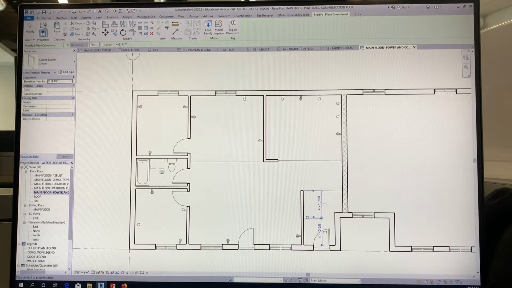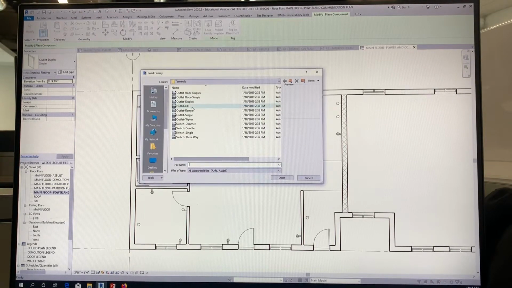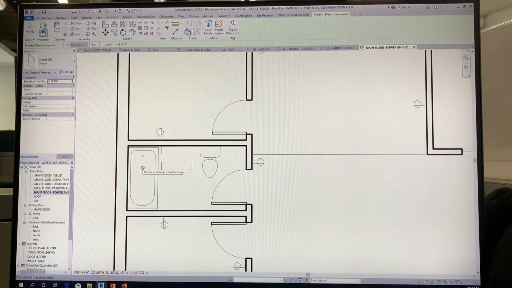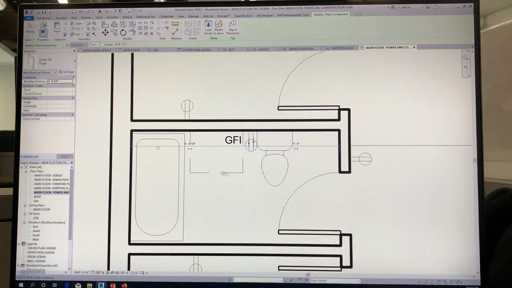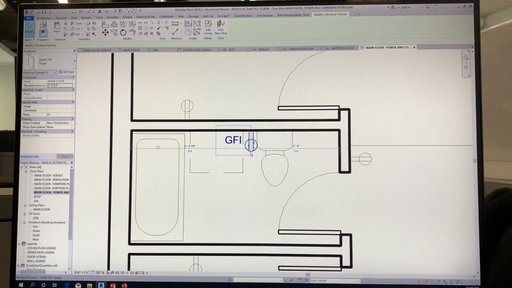Now inside the washroom here, we do need a GFI one. So I'm gonna go back and load family and do the GFI. And remember, it's 3 feet away from the tub. So I gotta put it down, and then check that distance. Select it and just double check that distance from the tub. And you can see, perfect, 3 feet, half an inch.